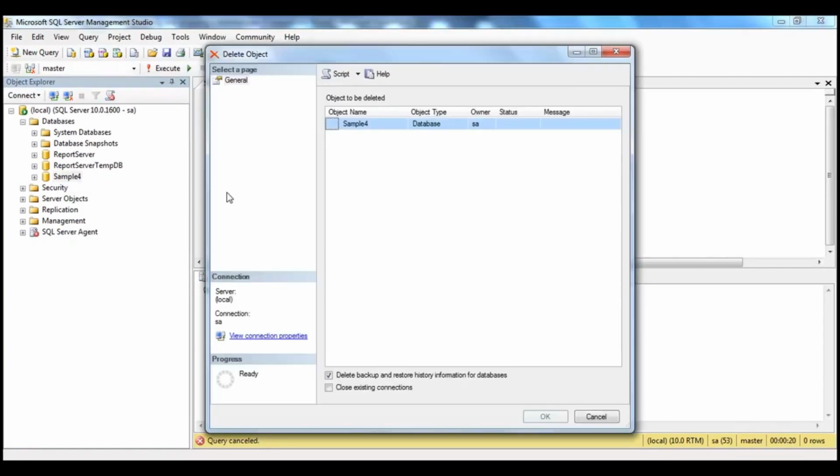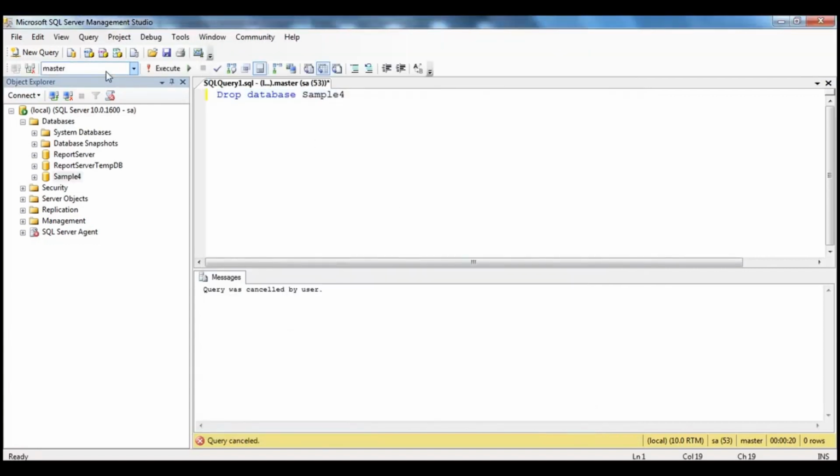You can do that graphically using the UI. Delete the database and mark the Close existing connections option checked. If the database is currently selected and you are trying to delete the database at the same time, it will throw the same error. So, obviously, if you have to drop a database, that database should not be in use.